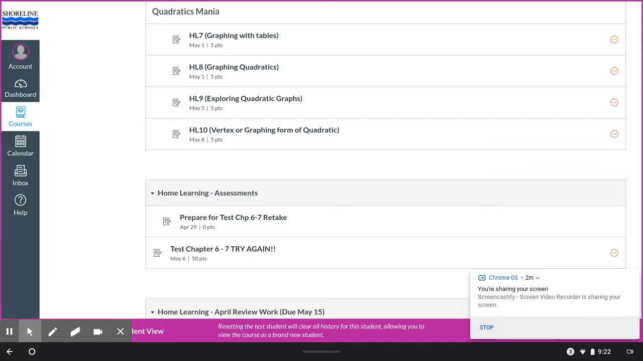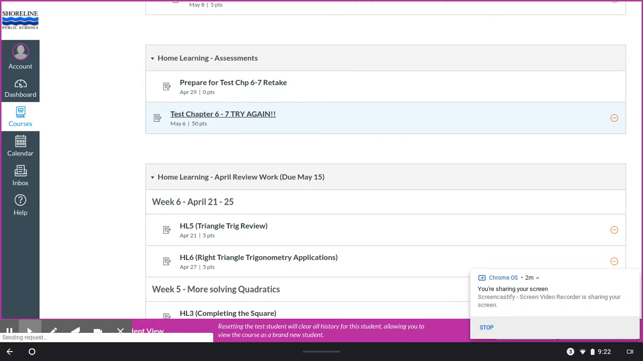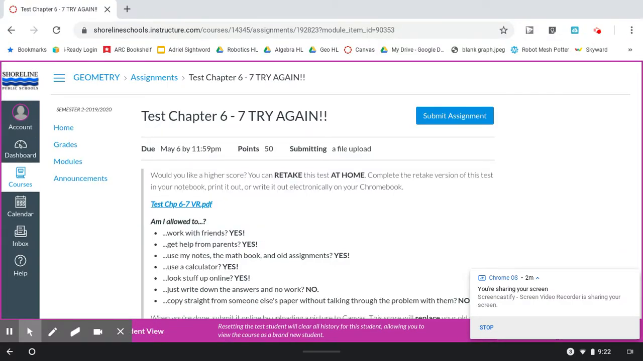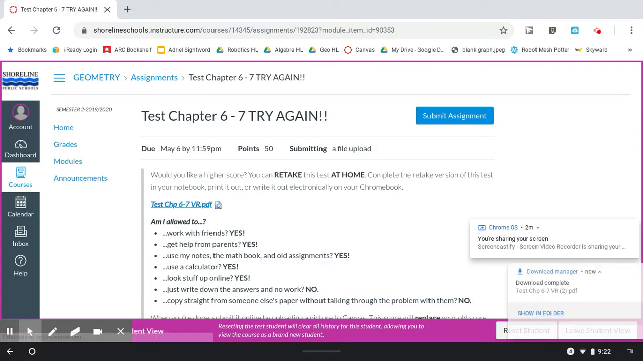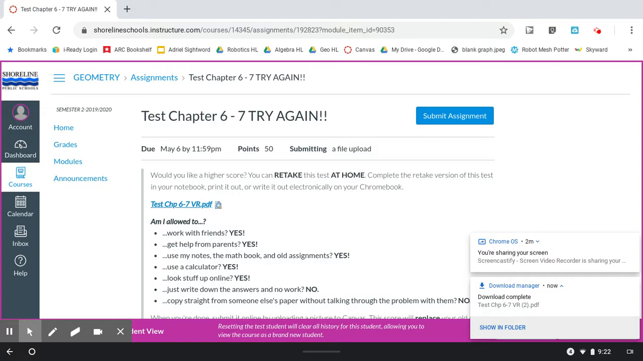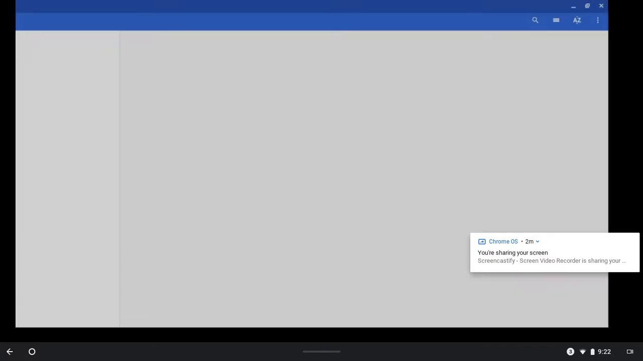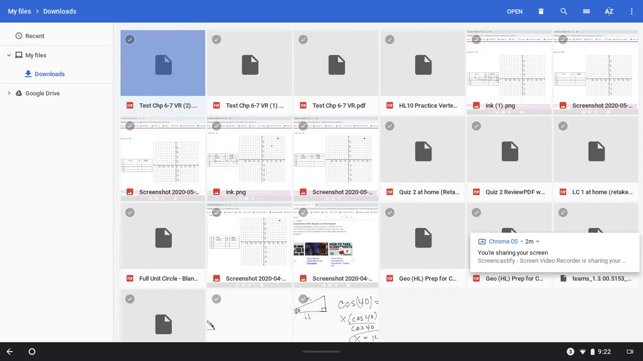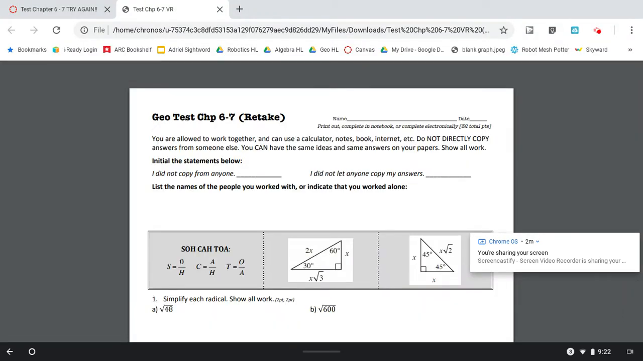When you're ready to take the test, let me show you how I would do it on my Chromebook. You start, you click on the test, the assignment, open that up, and right here is a PDF of the actual test. As soon as I click on the PDF, in the bottom right-hand corner, I get this download manager, and it means that it downloaded the PDF of the test. And if I click show in folder, it will show me this Chapter 6 and 7 version retake. And these are all the things I've downloaded when I've been doing different things on my Chromebook. So if I click on it again, it will actually open it up as a PDF that I can write right on. This will help you if you don't have a printer.